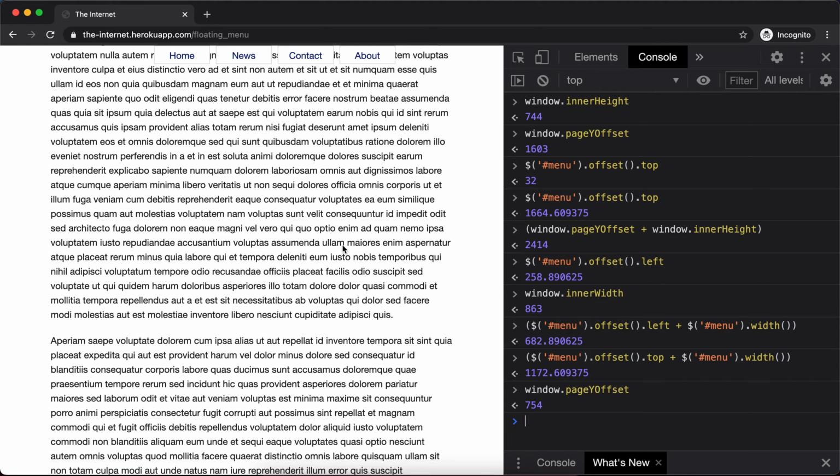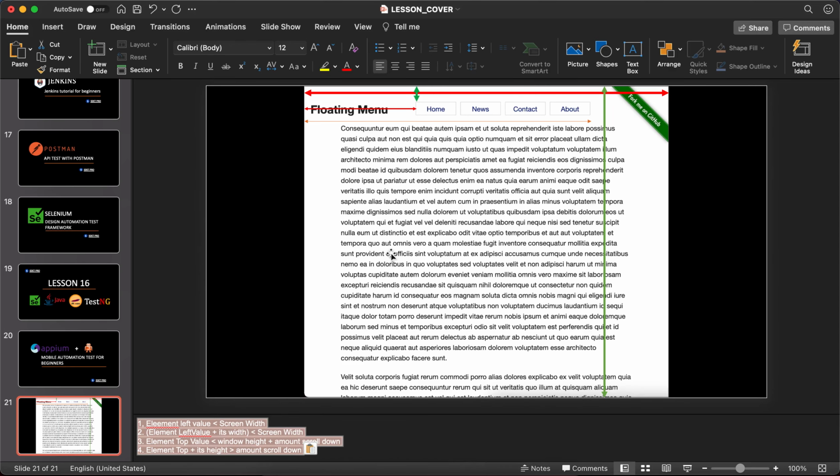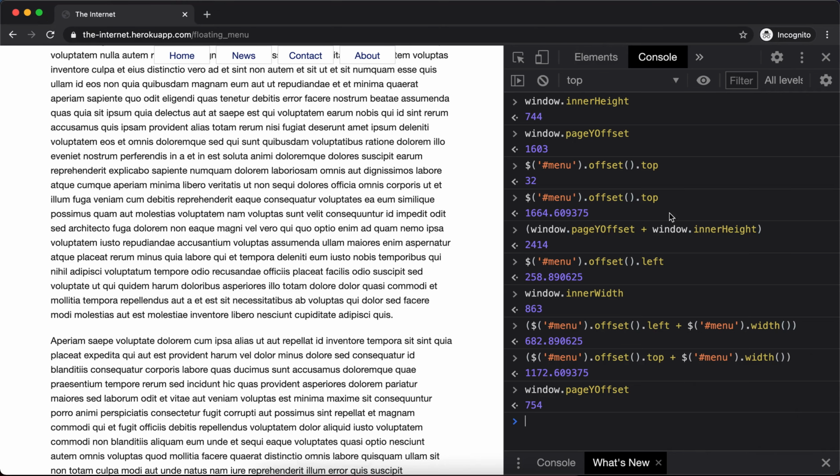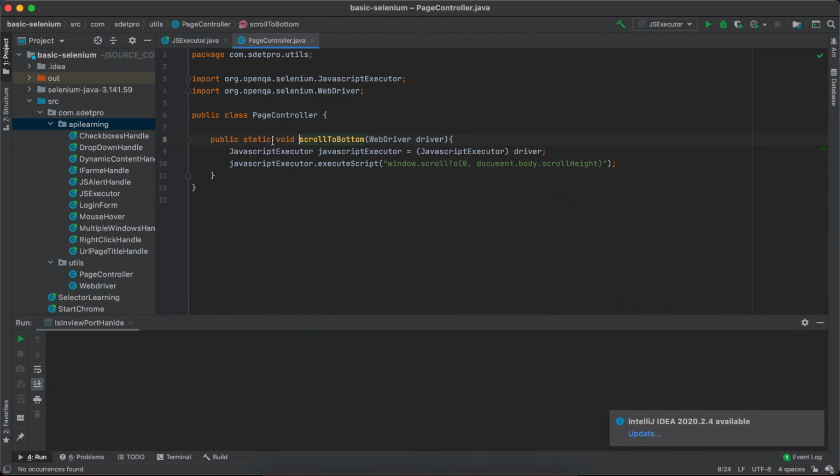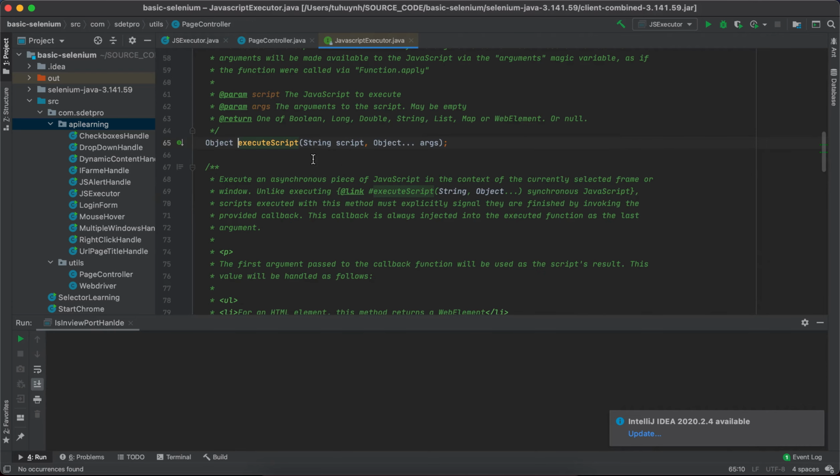So now, after we analyze, after we try to do the manual test on the page, we need to go back and try to code something. So here you see that we have the scroll to bottom from the previous lesson. Now, before we create another utility function, I want to explain to you the execute script function here.